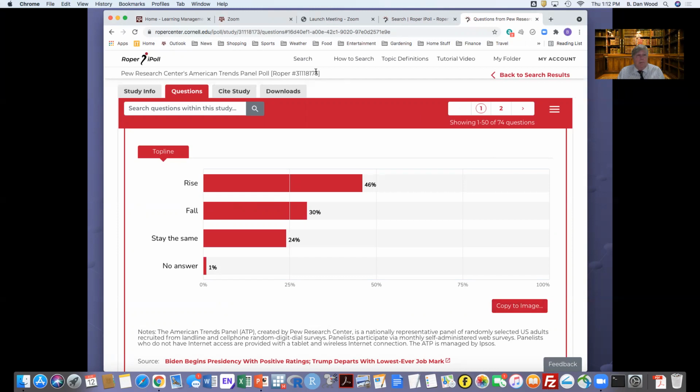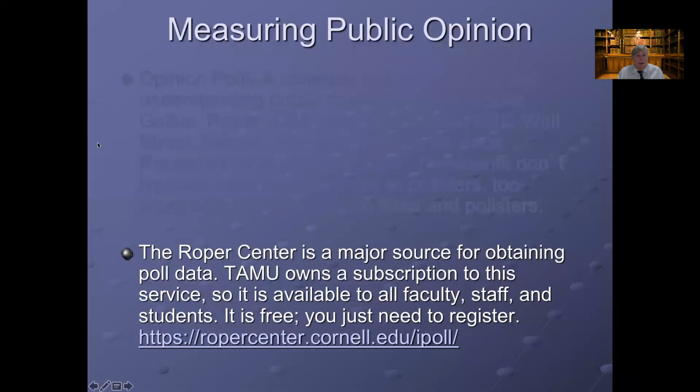And so that's an example of using the Roper Center. The possibilities of research through the Roper Center using public opinion data are quite endless. I've used it to a great extent in my own work. And you can also download the actual data for many of the polls that are taken in the Roper Center repository and use the actual data in your research projects.